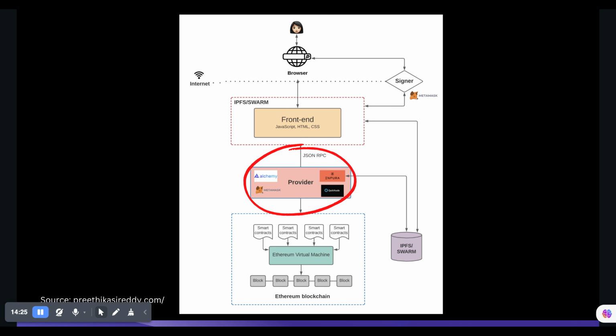Now, let's move over to MetaMask. You need MetaMask to sign transactions. Now, once you've connected through these providers, it's good to remember that when you want to read from the blockchain, it's free. But once you want to write or change the state of the blockchain, you have to sign transactions.